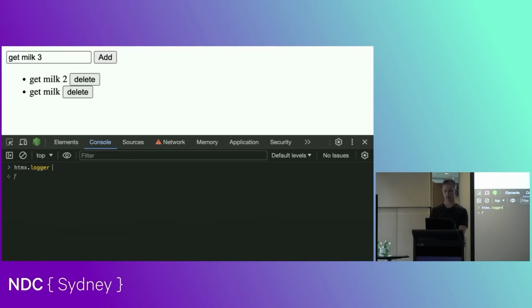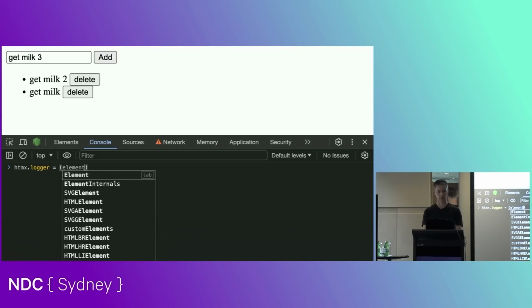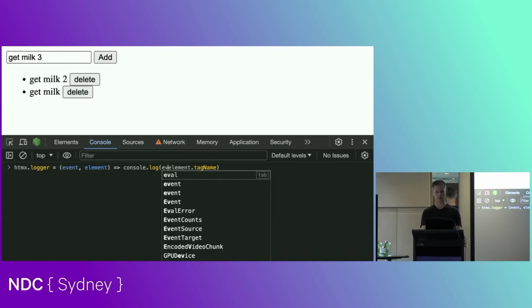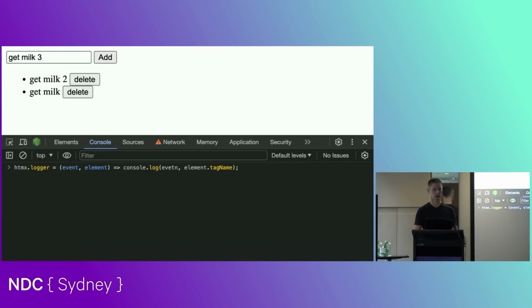So I'm going to make an HTMX logger that equals my own function that will take the first argument, which will be the event, and then the element.tagName. And then I'm just going to console.log. Sorry, let me come back here. I want this bit. And I'm just going to console log the element.tagName and the event. So you don't need to memorize this or learn it, but I find it handy to log out just some of those bits rather than spewing out everything here.